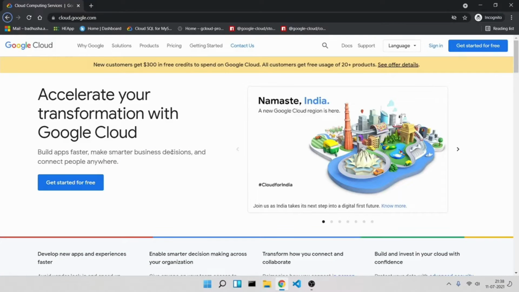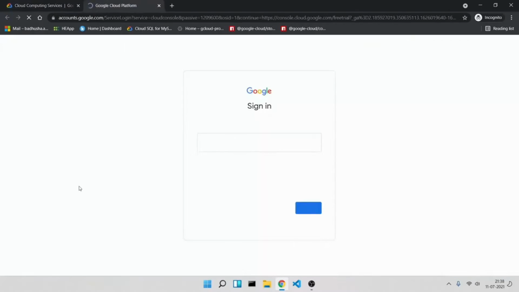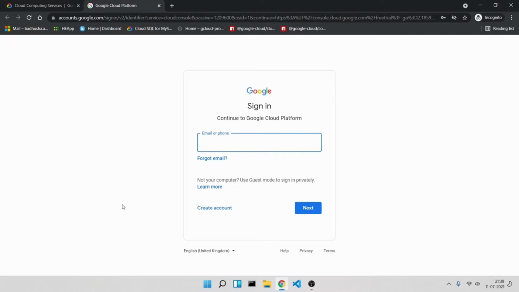Now all the theory is over. Now we will see how to create an account in Google Cloud. You need to go to cloud.google.com and you will be presented with the free tier benefits at the top, and you need to click on Get Started for free. Once you click on Get Started for free, you need to log in with your Google account.